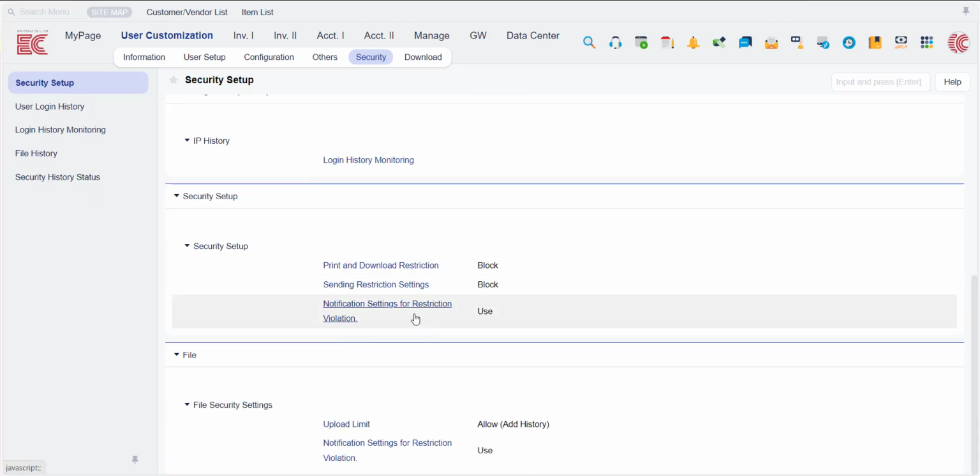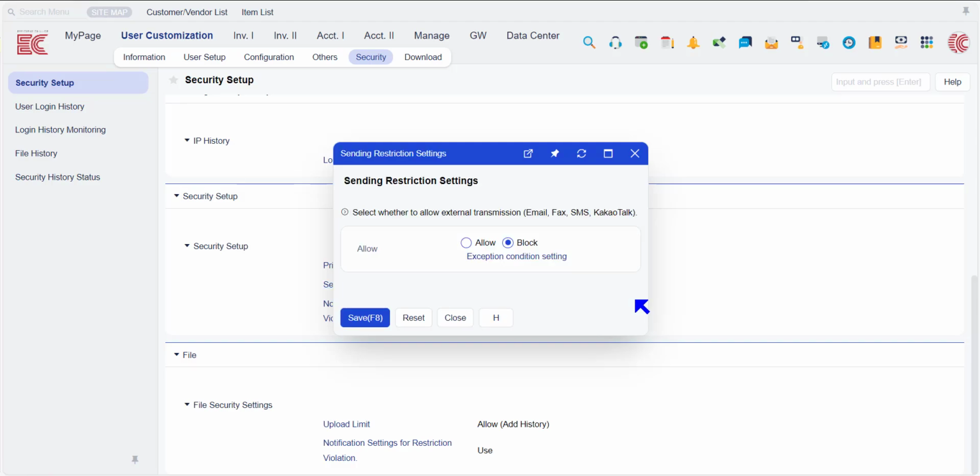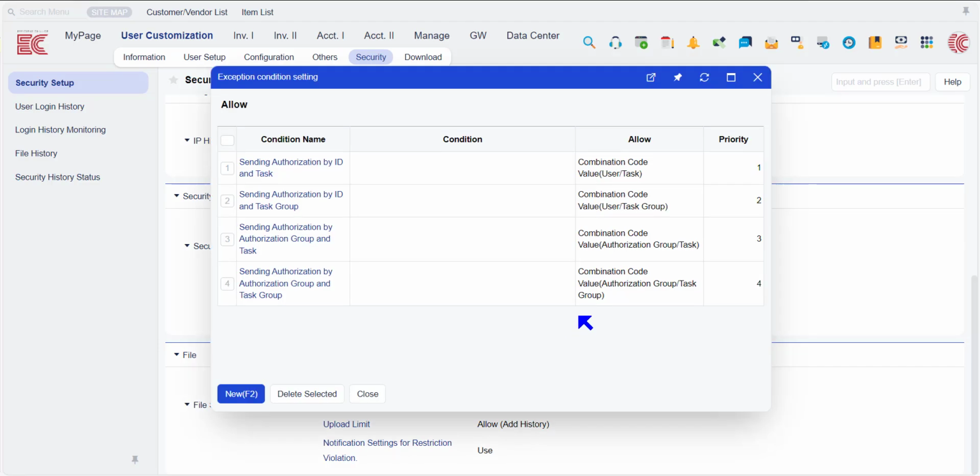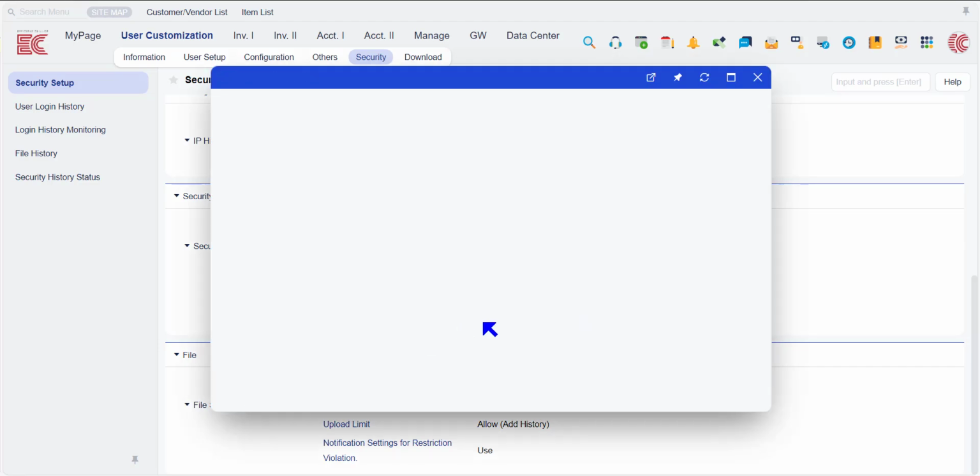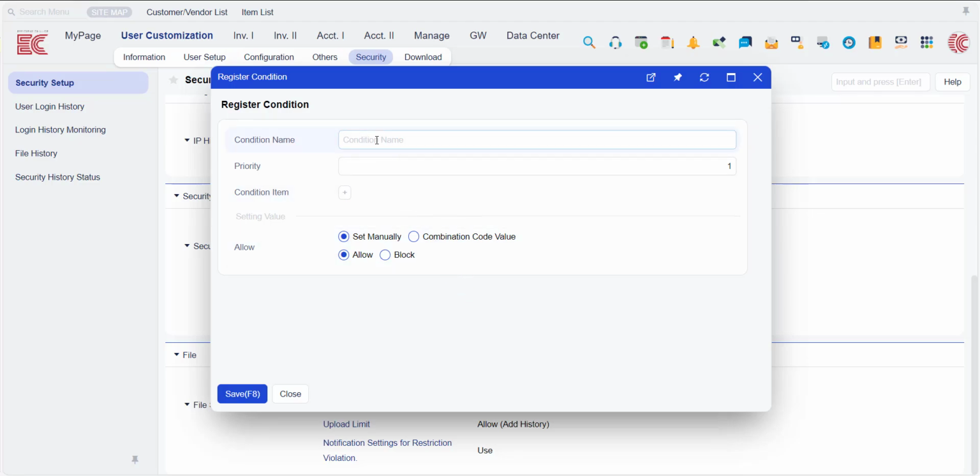Now, let us move on to sending restriction settings. Similarly, decide whether you want to allow or block it. So this lets you decide whether to allow external transmission of ERP data. You can also set up an exception condition. Here, I will set it as block and set up an exception condition, and only allow a certain ID.